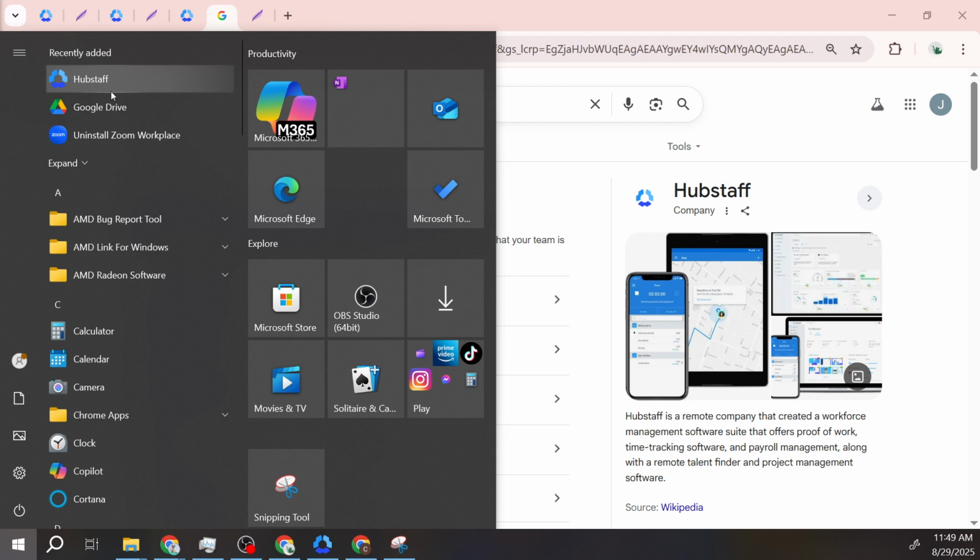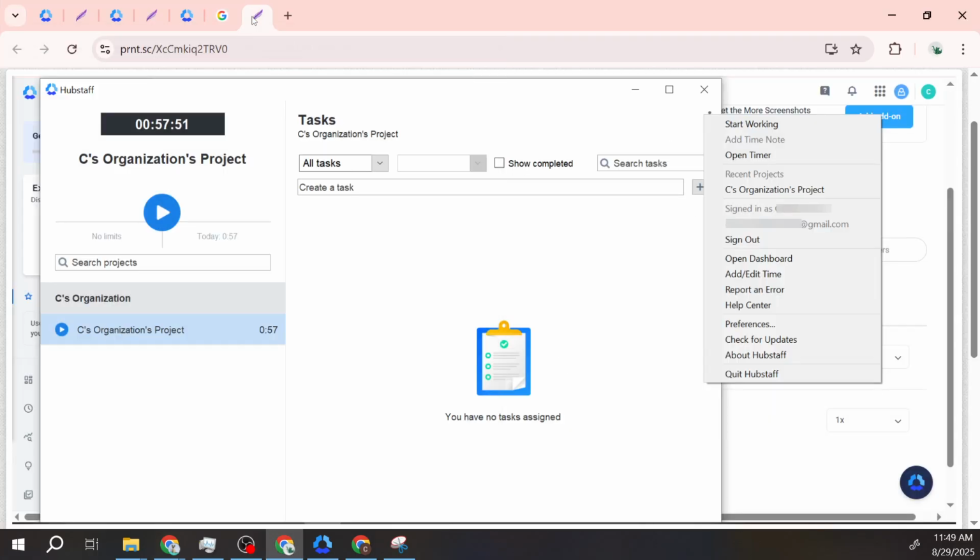What you are looking for here is an option related to updates. It might be labeled as Check for Updates or something similar. Go ahead and click on that to see what the status is. Now, this is where you'll find out whether your Hubstaff app is up to date or if there's a shiny new version waiting for you.